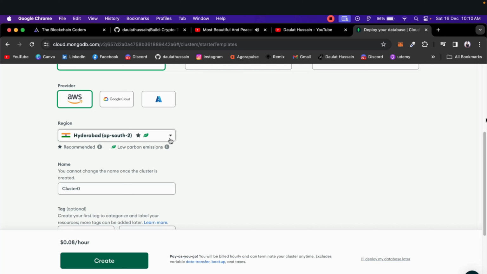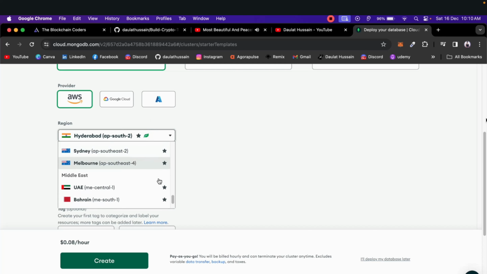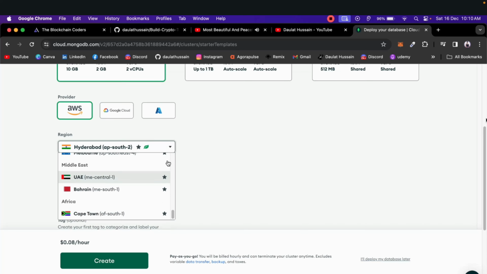You can simply click here and change it. I will go with AWS, and from here you can select the region where you want to locate your database center. I'm from India, so obviously I will go with Hyderabad, but if you are somewhere else, you can simply pick a location near your country.